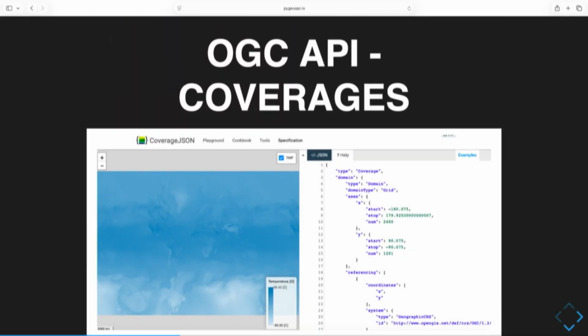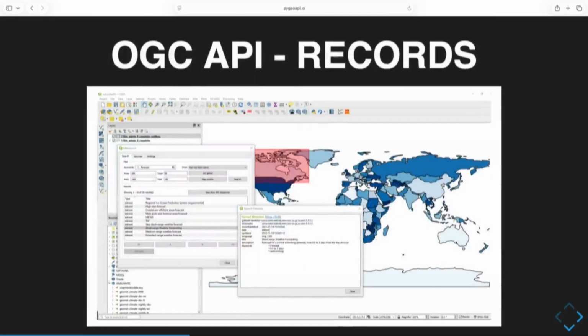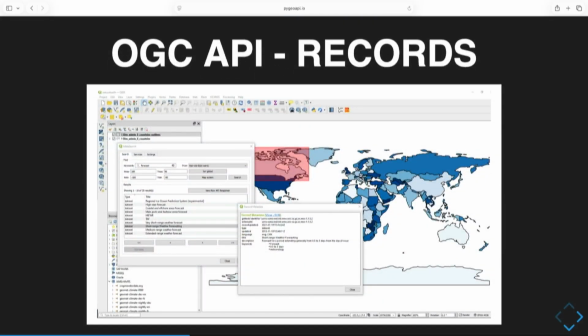We support OGC API coverages for gridded data or continuous data. There's some coverage data that you would see on the side, and we support CoverageJSON as well through OGC API coverages and EDR, which I'll talk to a bit more later. We also support metadata, the OGC API records standard, which is the discovery and search standard for OGC APIs now, and that is supported also out of the box.